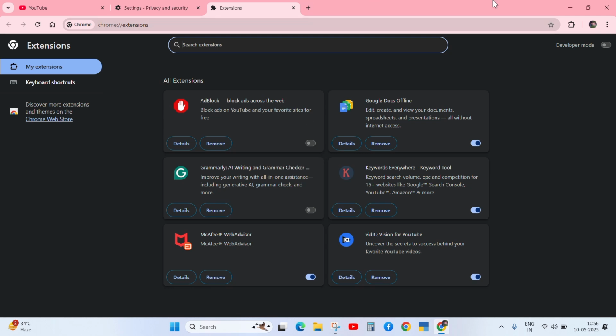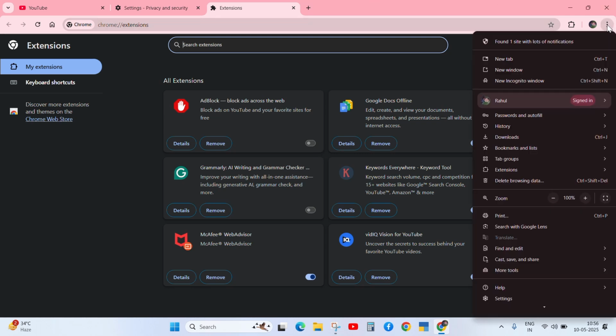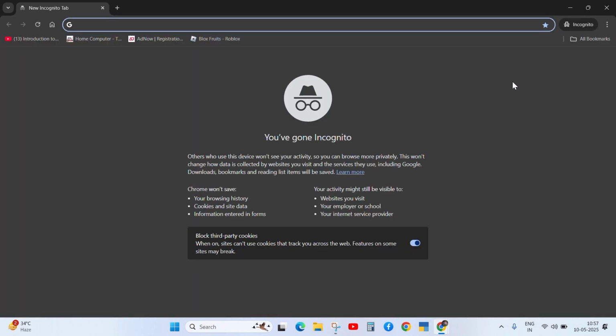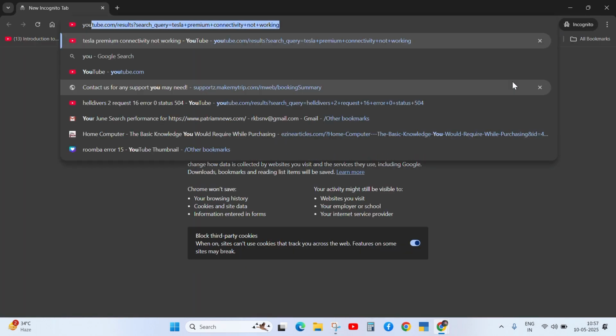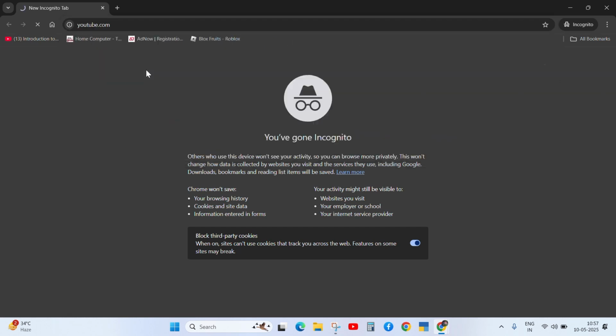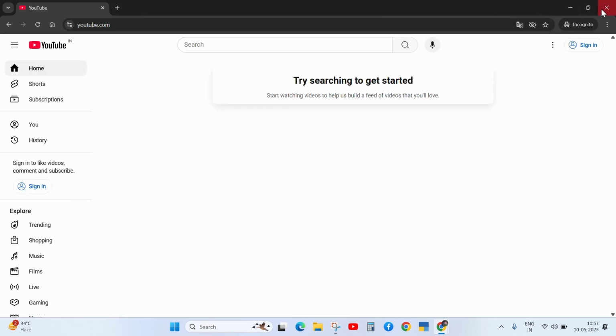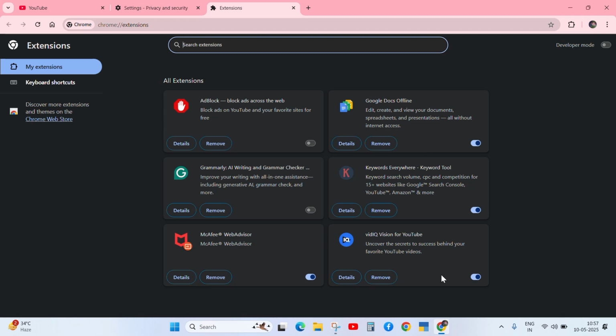If it persists, then next, again go to the three dotted button and click on New incognito window and try to open YouTube here. If this method is not working, then next, check your internet connection. If you find any issue with the internet, then fix the internet issue and check the problem.